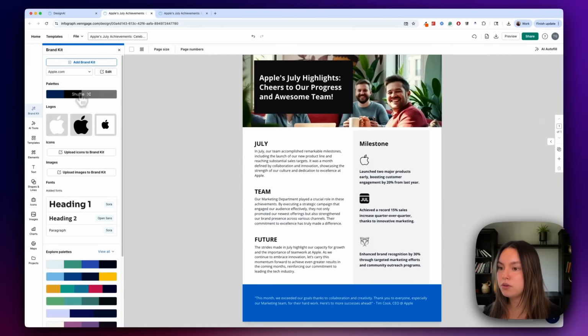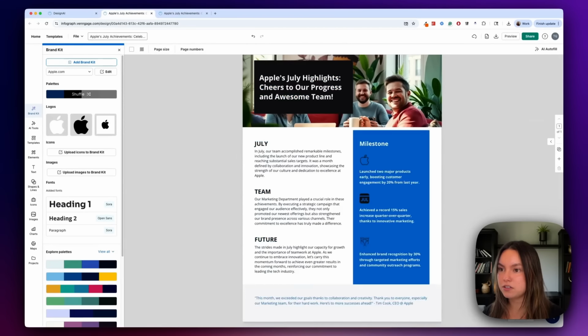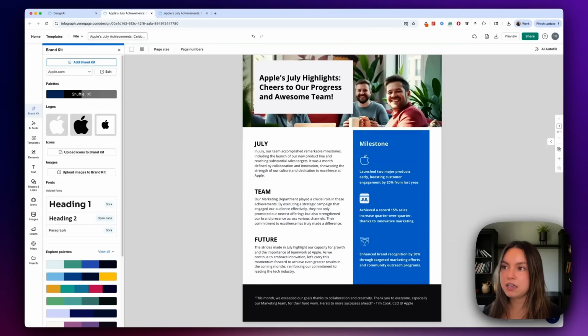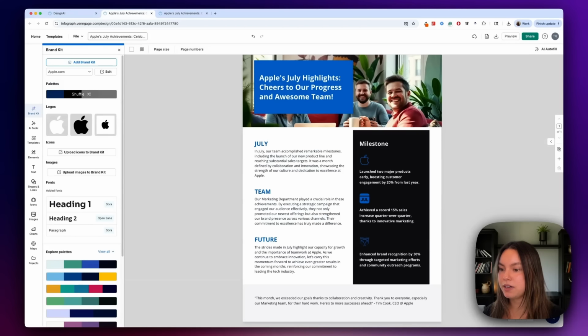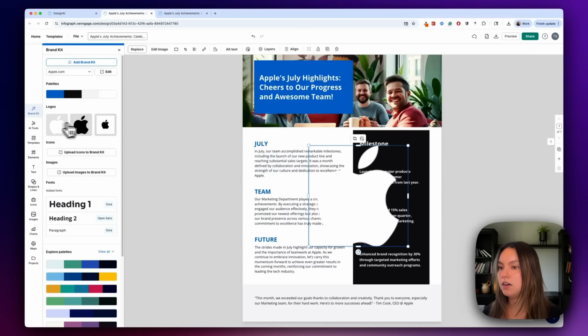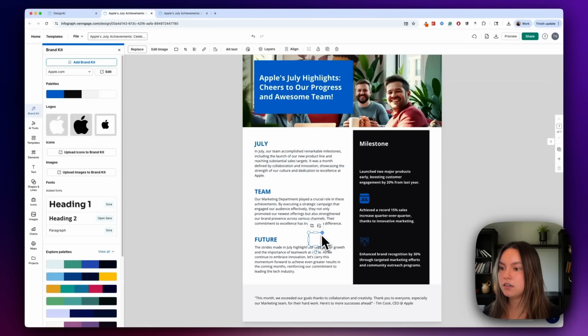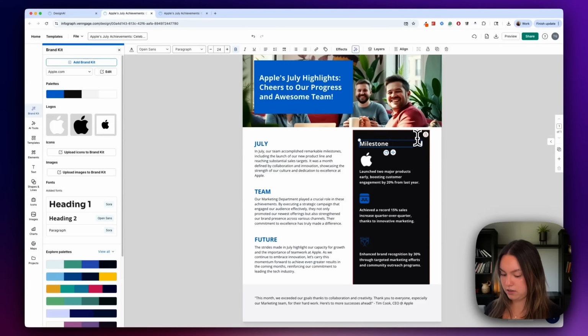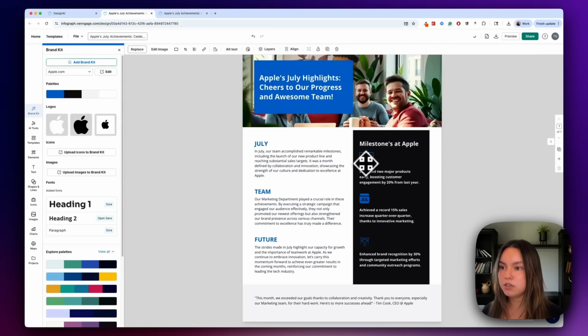I can go ahead and shuffle the color palette throughout this newsletter, and once I land on one that I like, I can stick with it, right? So I think I like this one the most. I like the black that stands out underneath the blue. And then I can also add the logo here. So maybe instead of this blue apple here, we can remove this. We can put the white one in there, drag it to size. Can also add milestones at Apple so that it makes more sense.